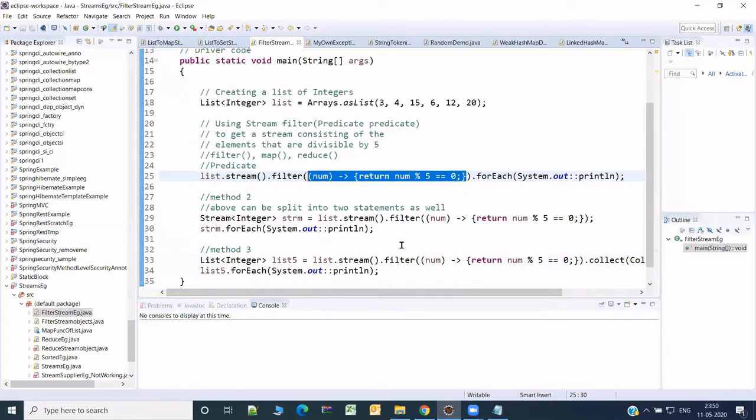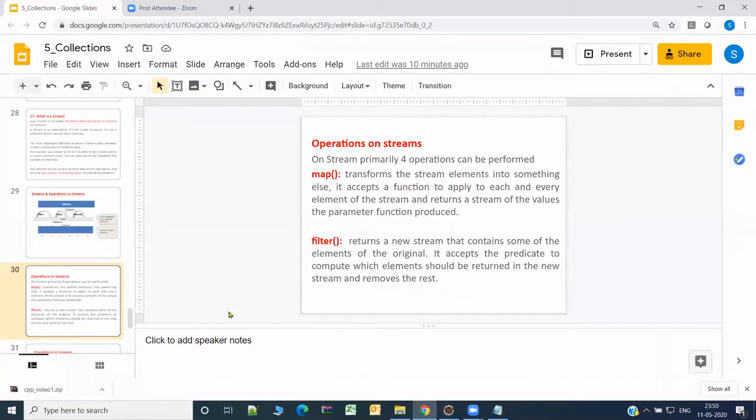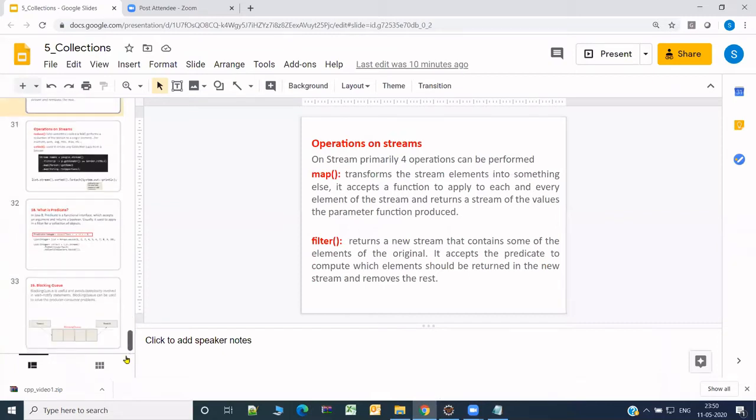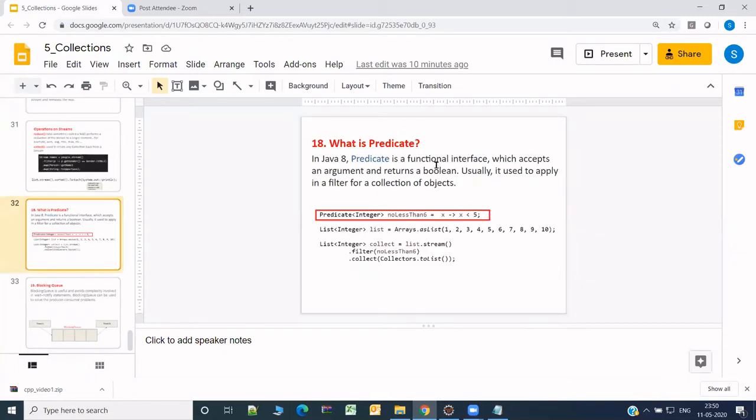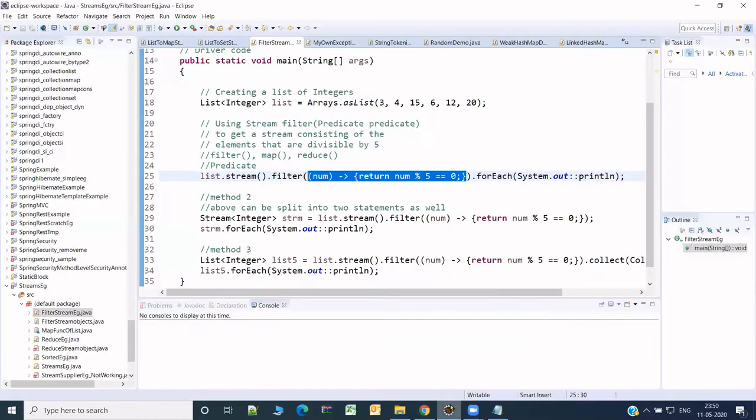Fine. So let me just show you what a predicate is. In Java, Predicate is a functional interface which accepts an argument and returns a boolean. Usually, it is used in a filter for a collection of objects. So basically, it returns true or false. If it returns true, then the element being tried out is going to be in the final stream, else it's not.